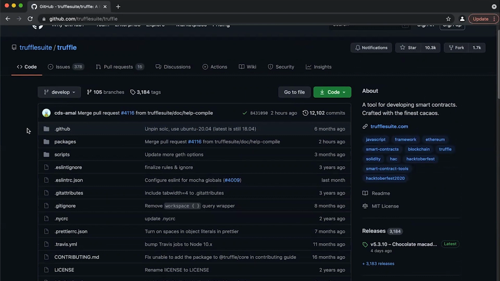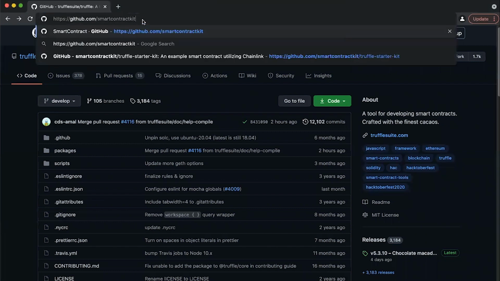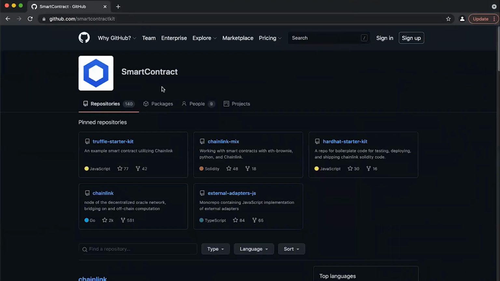To begin with a starter kit, we need to go to the official Chainlink GitHub. To get to the Chainlink GitHub, you need to enter in github.com/smartcontractkit. Once there, you'll see the Truffle Starter Kit pinned at the top. Click on the Truffle Starter Kit repo.